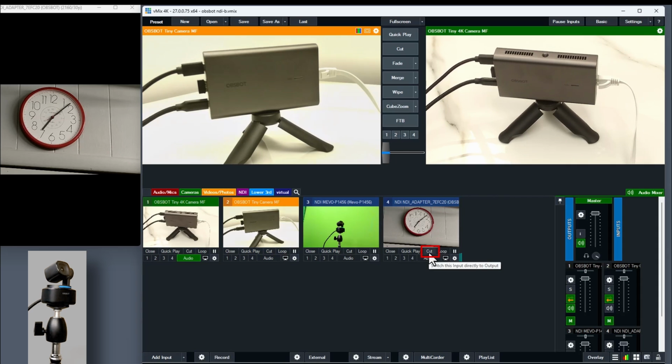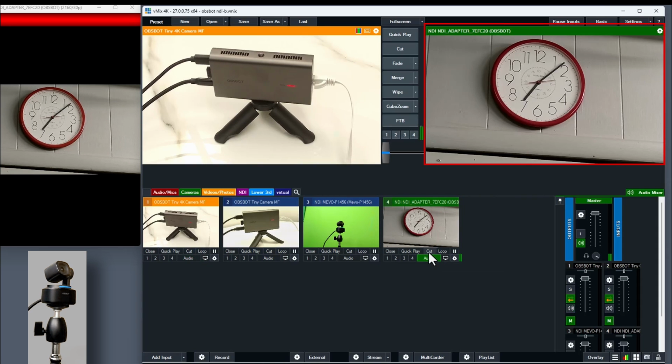When I click on that input's cut button, it puts the video in the program output window at the top right of the screen, and the title bar of the input turns green, indicating that it is the active input. Because we previously configured the adapter's tally functionality, both the light on the side of the adapter and in the top border of Studio Monitor turn red, indicating that the video feed is in a program output.